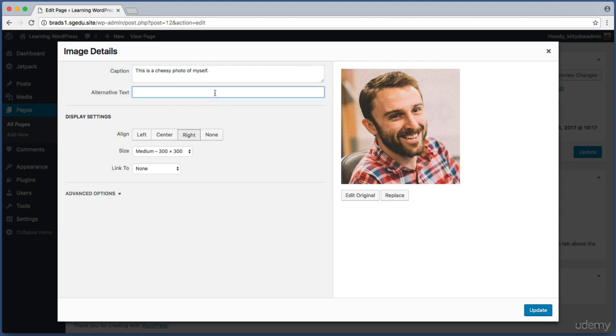So if for some reason the file fails to load for someone, maybe their internet connection goes out for a second, or the server's acting funny, or if someone comes to our website and they are visually impaired and their computer has software that will read out loud the content of the page to them, well, in that case, they can't see the image, but whatever we type here, they will hear. So I would just say, "Photo of Brad." This alternative text field can also help boost your search engine optimization rankings. So be sure to always fill out this field.